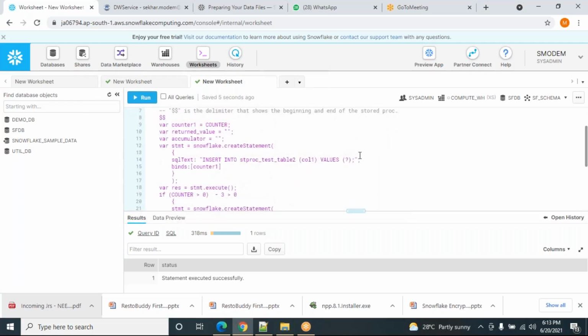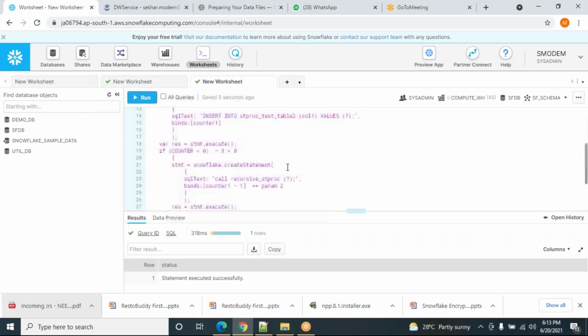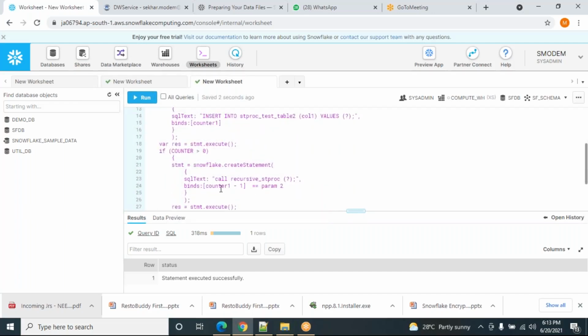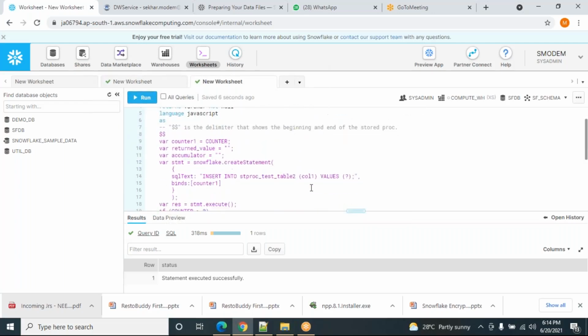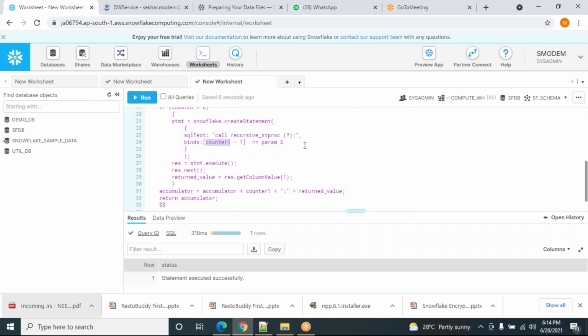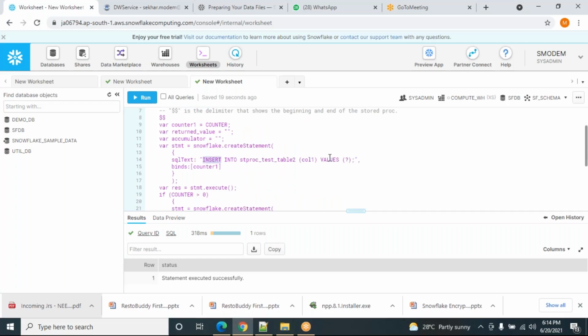So what it does is, first it takes whatever counter you have given. For example, 5. It inserts 5 into this particular table and comes back. If the counter is greater than 0, 5 greater than 0, it calls the recursive function, and the parameter that we are passing is counter minus 1. Okay, so the counter is 1, counter minus 1. Where is the counter 1? Yeah, binds counter 1. Counter 1 is equal to counter. We populate the counter into counter 1.